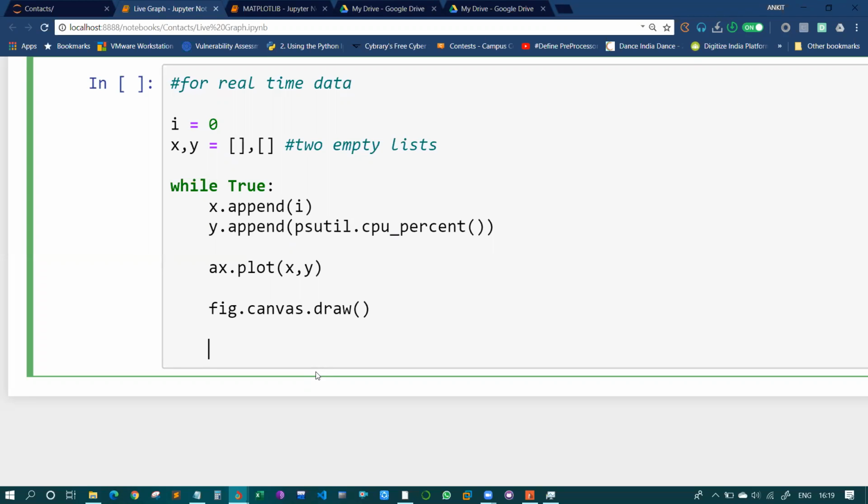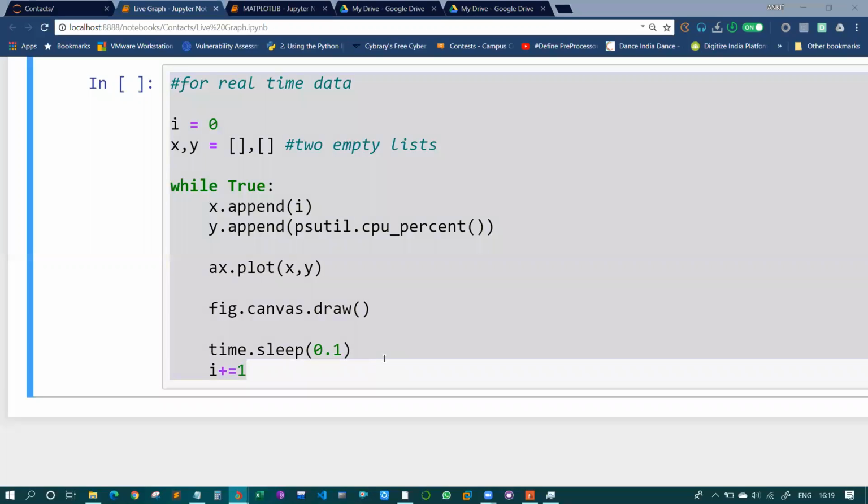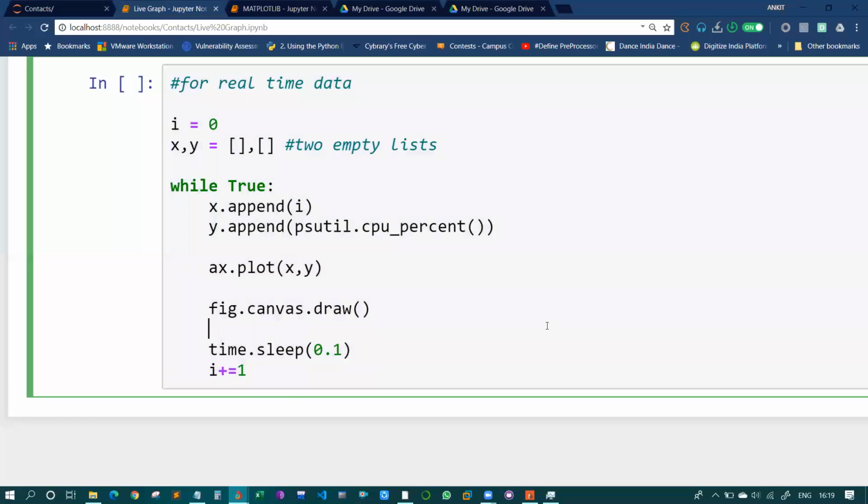And finally we are giving it a time delay, time.sleep, let's say 0.1 second, and let i's value increase by plus equals 1. So for increasing the counter value, i's value will increase every 0.1 second. Fine, so this was the code. Now let's run it.